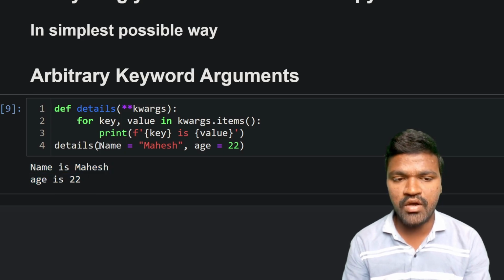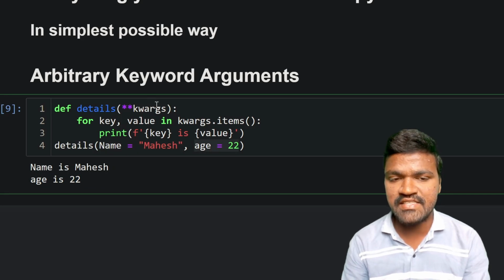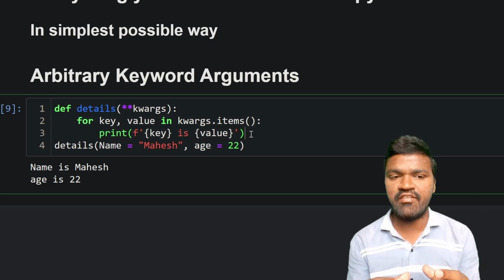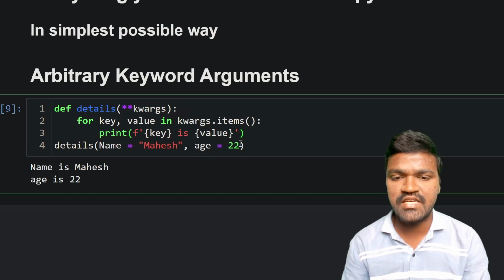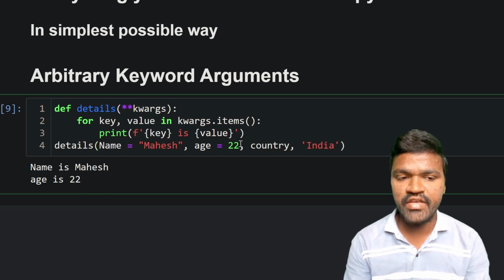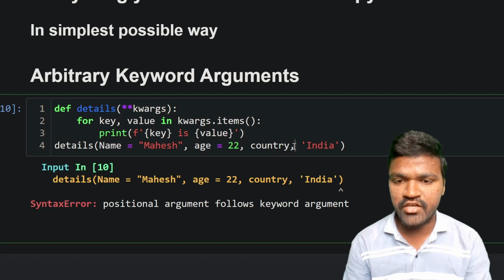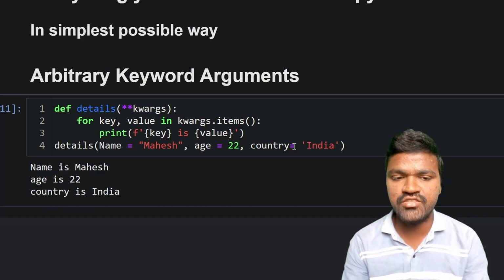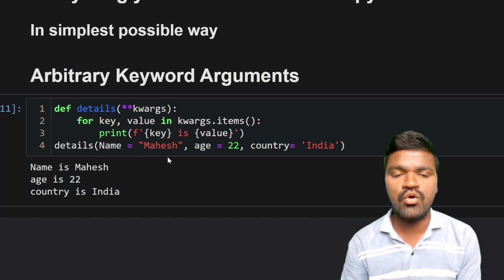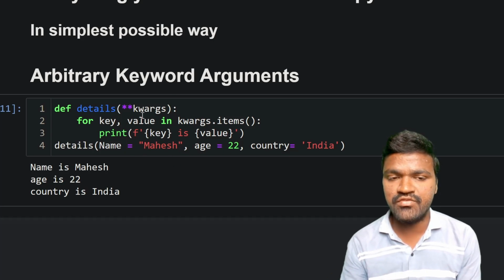Though we have just passed the name and age here, when it comes to the function, we get that as a dictionary. By using this for loop, we can get all the keys and values separately, and we can do whatever process we want. If I want to add one more thing here, let's say country is India, and I execute this, we can see country is India. So it doesn't matter how many keyword arguments you pass. You can pass any number of arguments to that function.